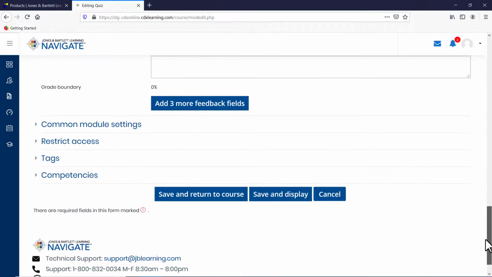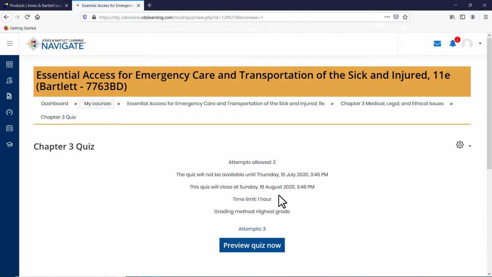When finished, scroll to the bottom of the page and select Save and Return to Course to return to your course homepage, or click the Save and Display button to review the quiz and verify your settings changes.